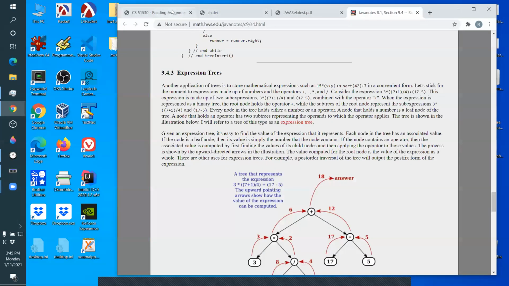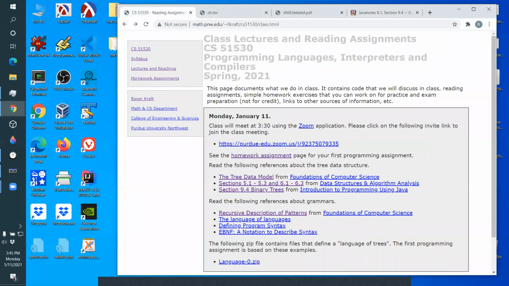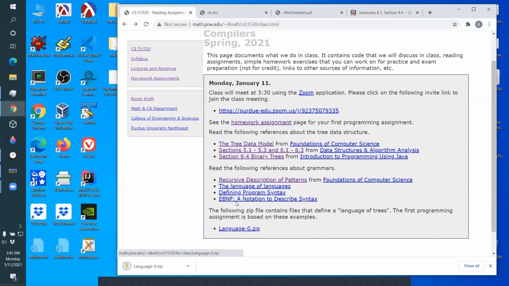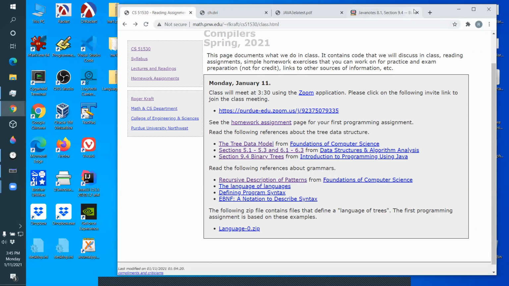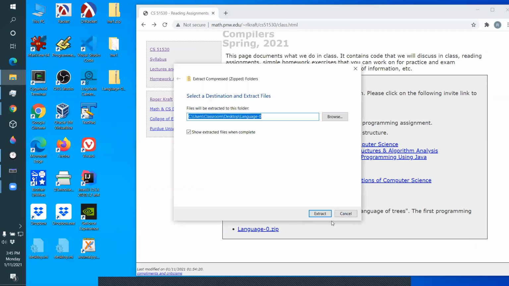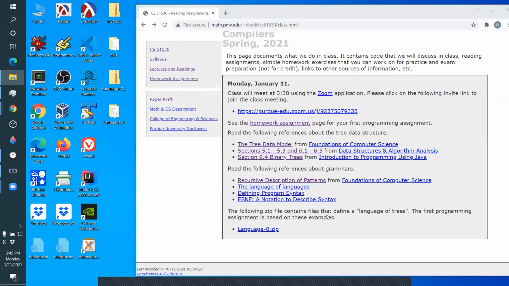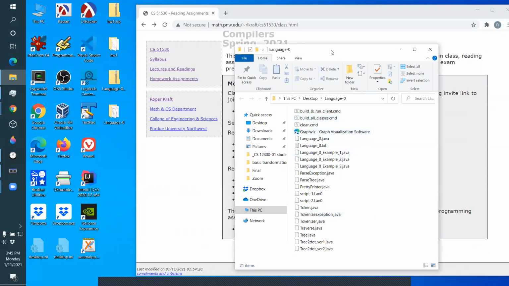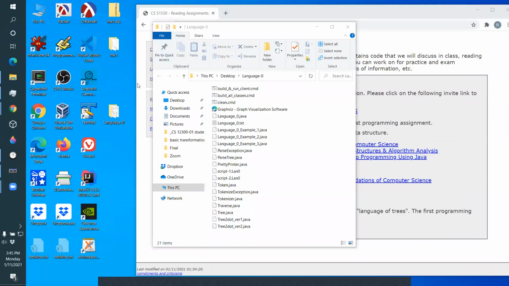So we're going to start with this language 0. Language 0 is a language of trees. Let me download the zip file and then unzip it. Your first programming assignment is based on this language 0. Here's all the code for language 0. I don't need the zip files after I'm done.